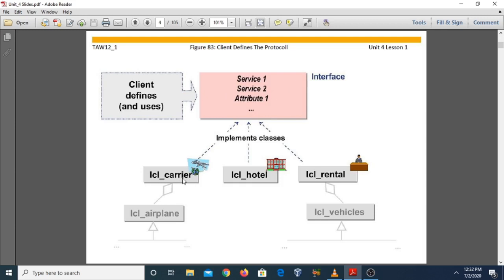The local carrier class will decide whether it wants to serve the interface or not. Similarly, the hotel decides whether it wants to implement or provide the service to the client or not. That depends upon the classes. So you can see that we have the airplane class and vehicle class. The vehicle class has the superclass rental, airplane has the class carrier, but the carriers are implementing the classes and these services are called interfaces. So the client can define and use the particular services from these classes.